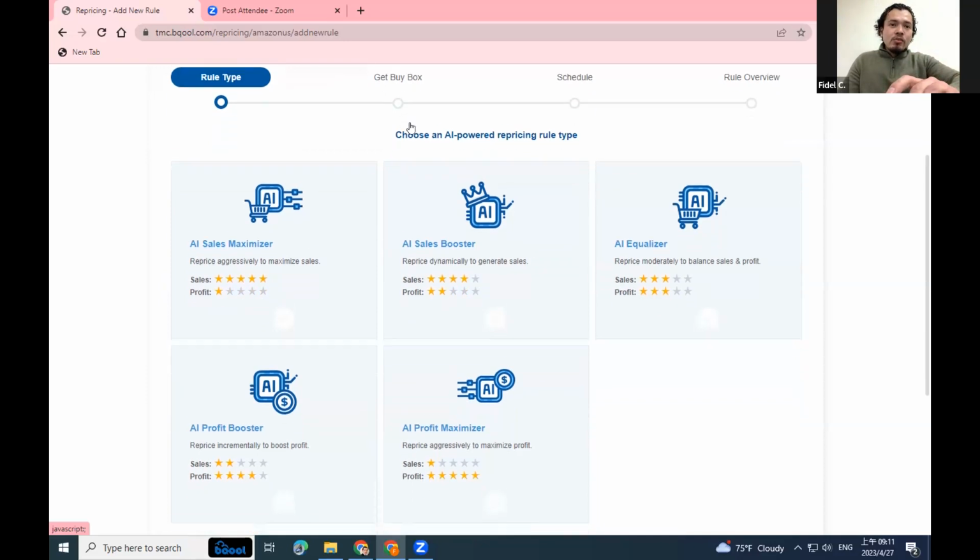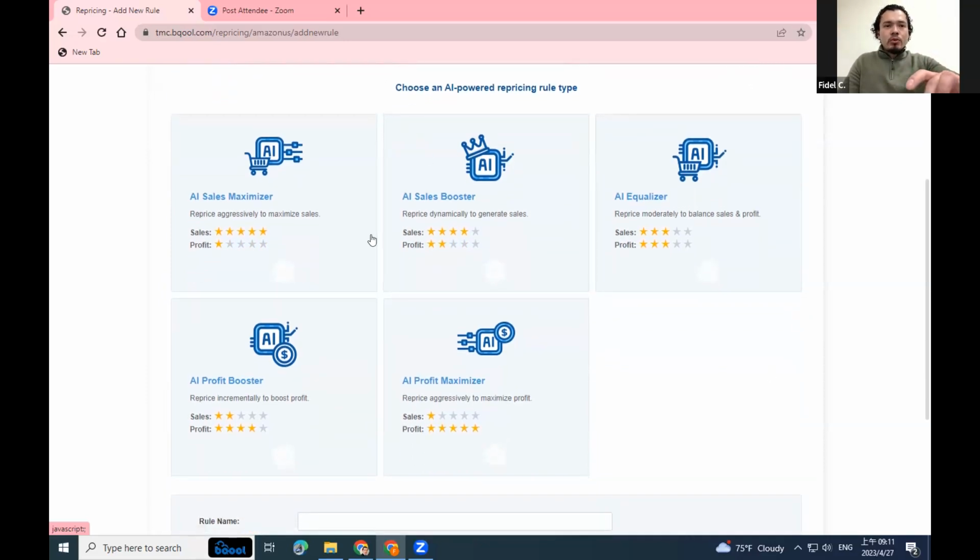So now when you see here you have 5 rules, it doesn't mean that you have just 5 options. You can create different rules for just, for example, AI sales maximizer. You can create 20, 30, 40, as many as you want for just AI sales maximizer, and it is the same for the others. Why this option? Maybe you have certain items that you want to apply AI sales maximizer to, but there may be some settings that you want to differentiate for this product from the other. So that's why you can choose the same rule and just name it differently.